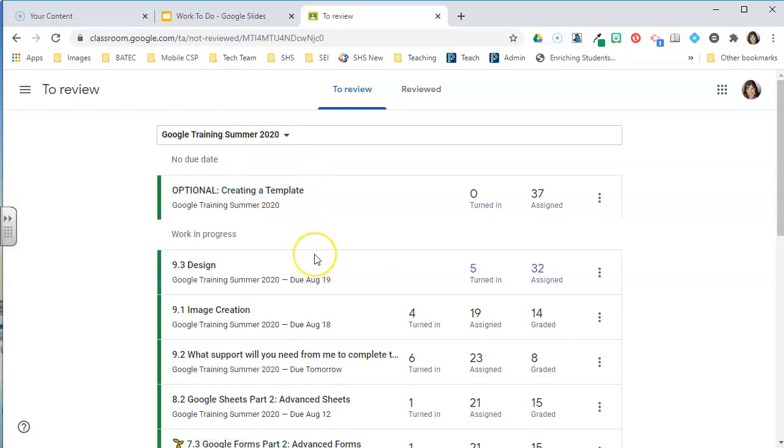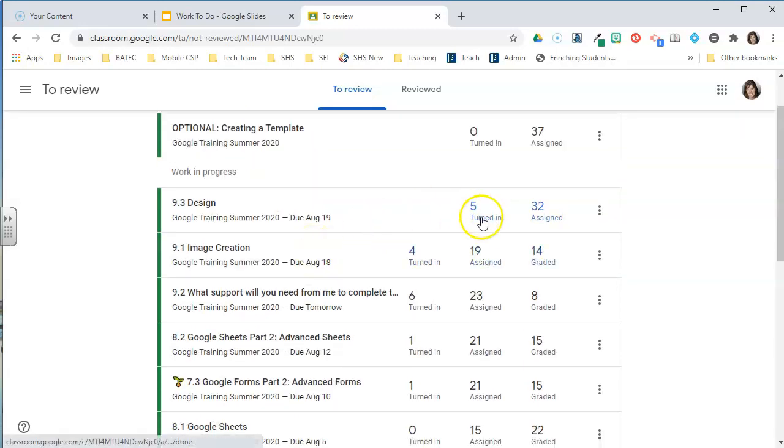So I'm going to click on that and I can see this one. I haven't graded anybody's yet. Right now I have 5 that have turned in, but it doesn't show anything in the assigned column. It just shows turned in because everyone has it assigned and no one has it graded. So these 2 columns are going to shift left as soon as I grade something.